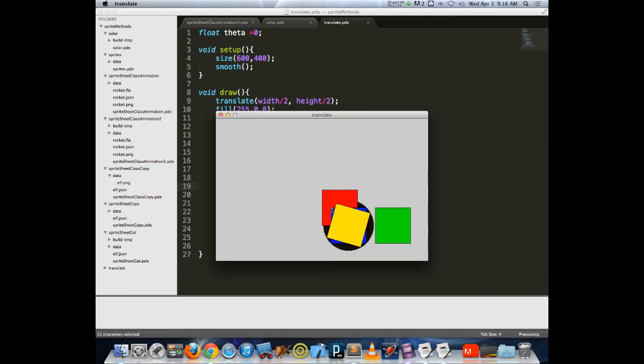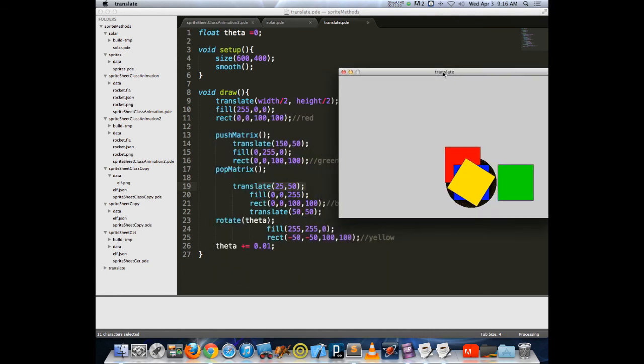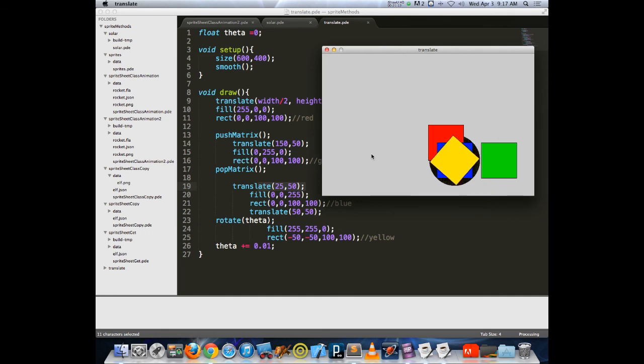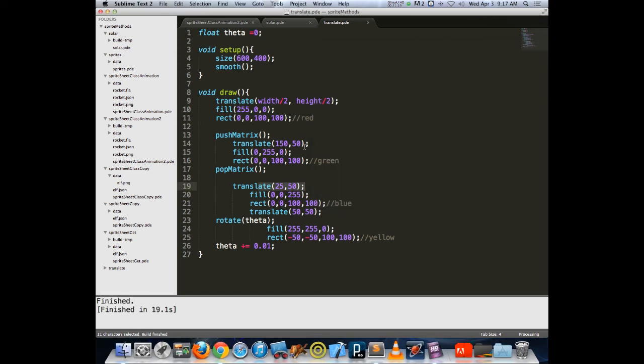So here is center. Now the blue box is 25 and 50. The green box is now out by itself, nice and lonely, because its transformation is no longer part of the others. Its translation is self-contained. So that's when you use push and pop, it creates a self-contained translation that prevents it from affecting whatever happens afterward. So that's when you have an object and you want the object to move, but you don't want it to affect anything else. That's when we use our push and pop matrix commands.